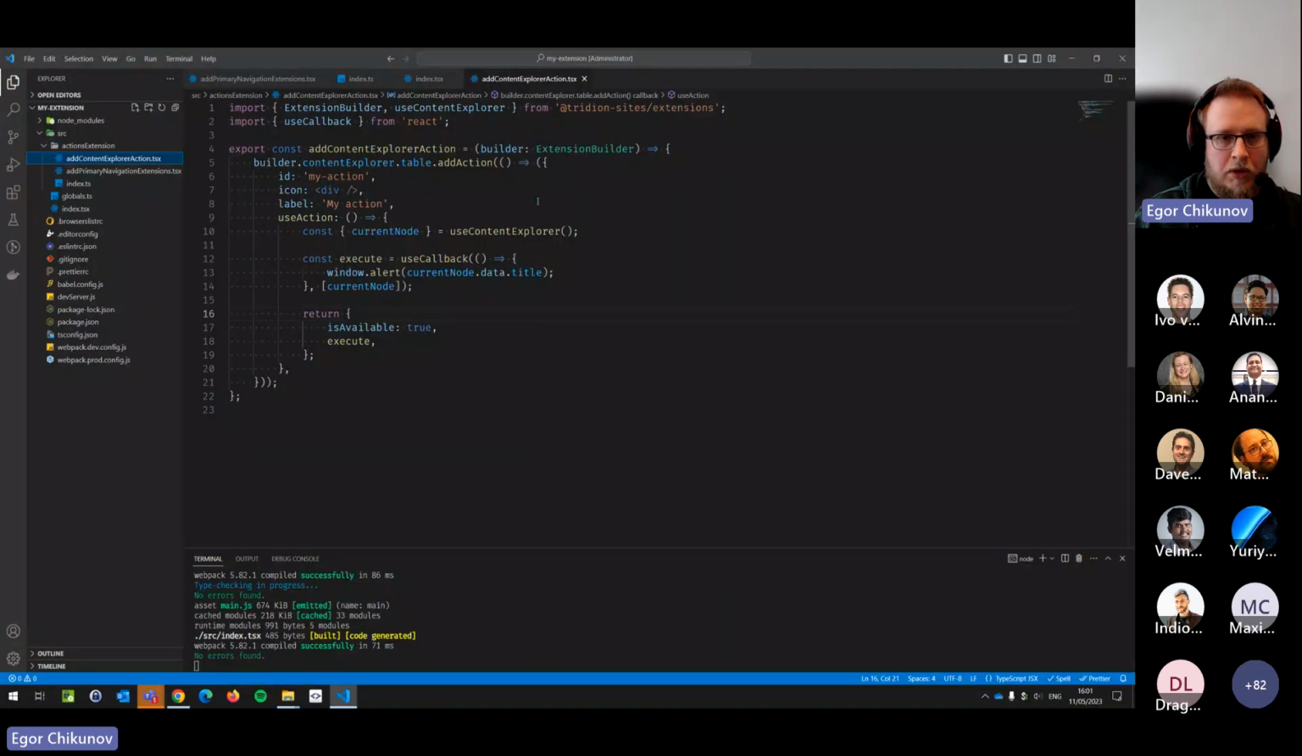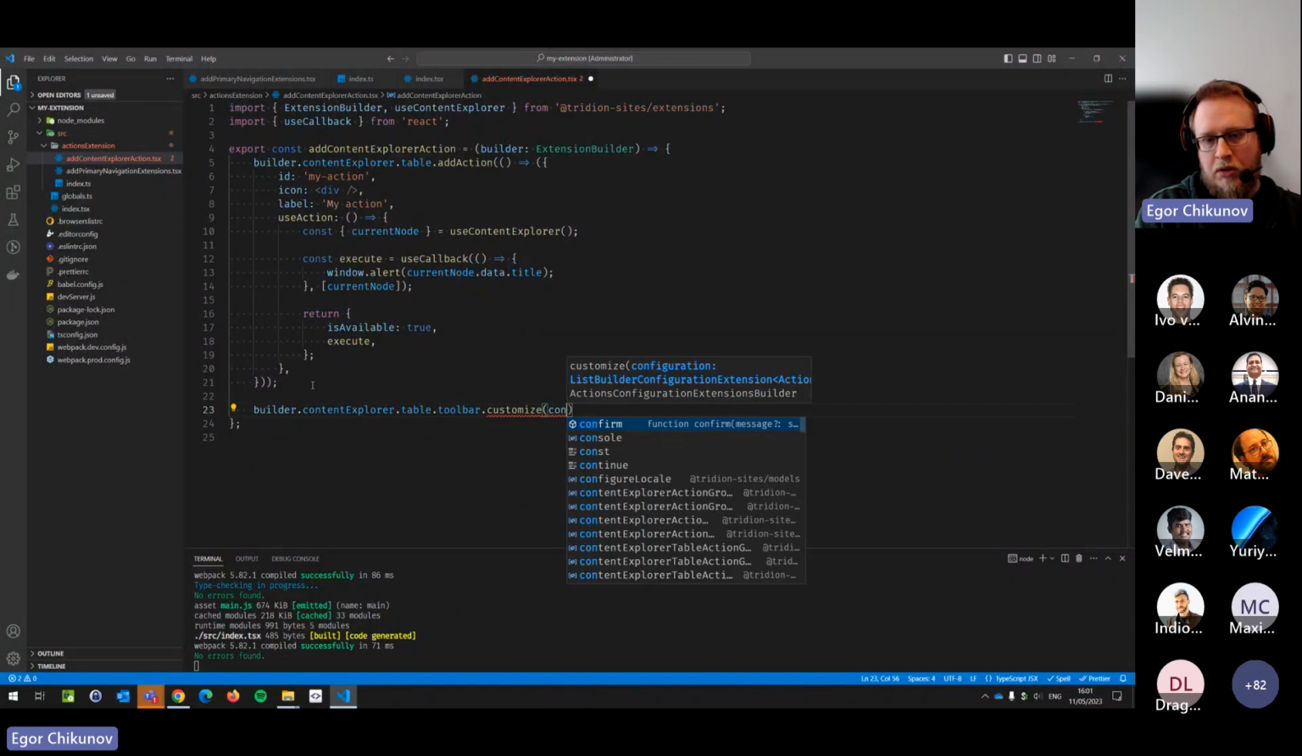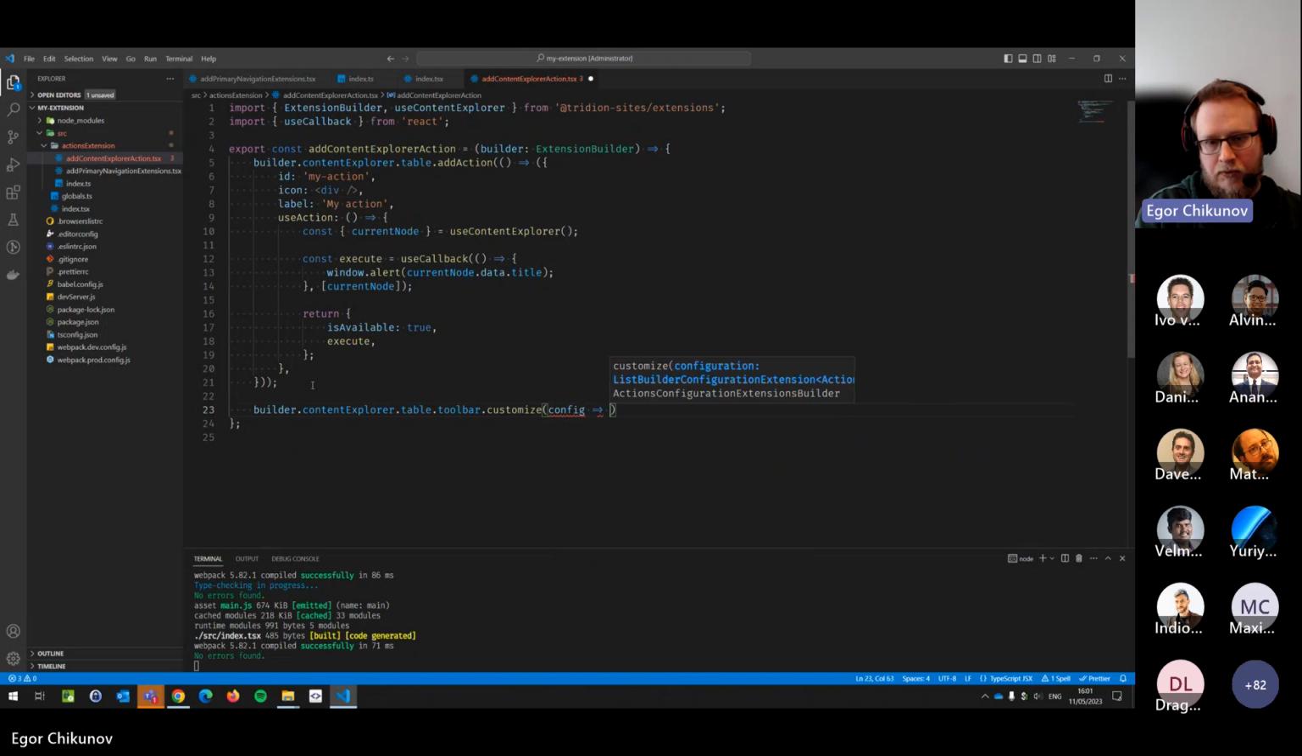different extension point. So here again, we want to say that this Content Explorer table, now we want to configure toolbar or context menu. Let's say we want to configure a toolbar. There are a couple of quality of life hooks like move, remove, replace, add. And there is also customize. Customize allows you to change the whole configuration. So for instance, I can do something like this.